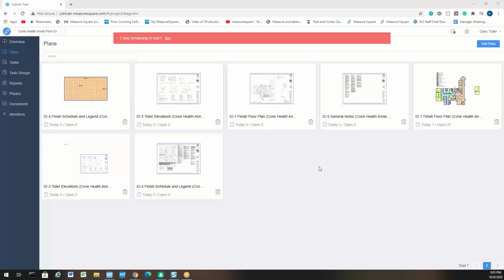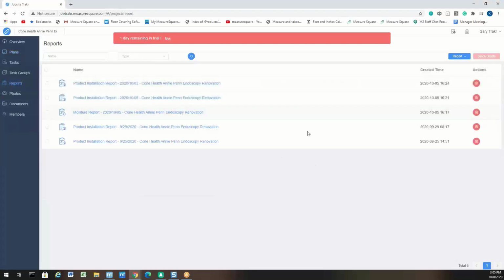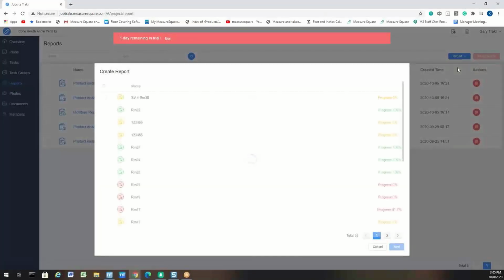In this tutorial, we will be going over how to generate product installation reports. To begin, click on the reports to the left of the screen. This will open the reports section. From this screen, you can select the reports button at the top right and then select product installation.